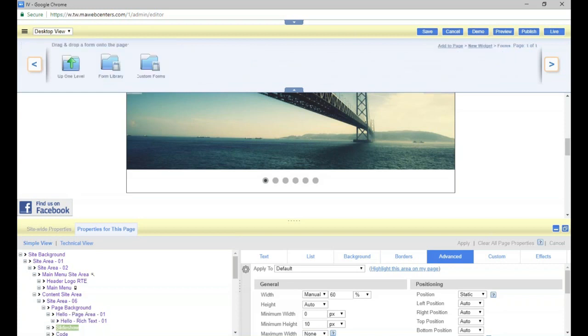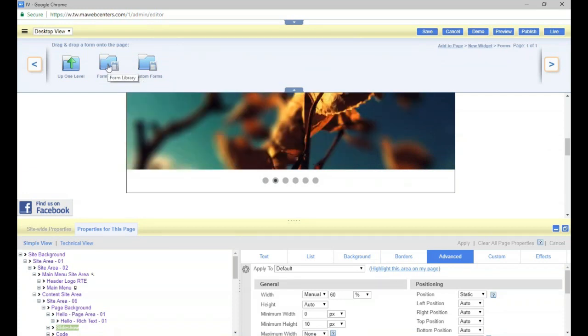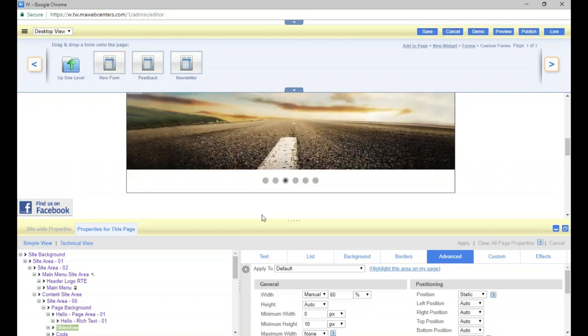Forms. We do have all types of forms available for you guys to utilize. You can use your own library of forms, which in the library of forms, you're going to see the appointments and reservation system, or the contact or feedback form. If you want a brand new form and you want to create it, you can go ahead and do so. Just click on the actual form, drag it, and start adding the fields that you want.